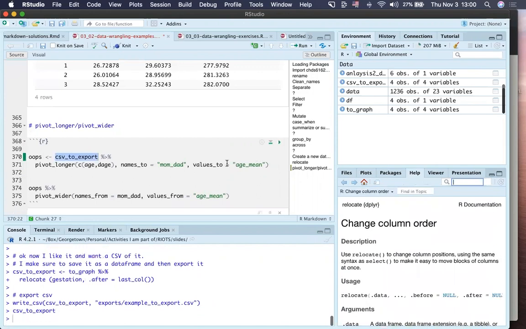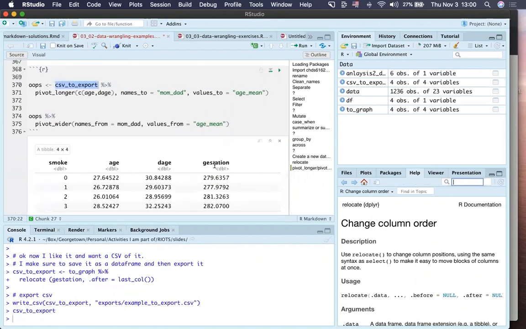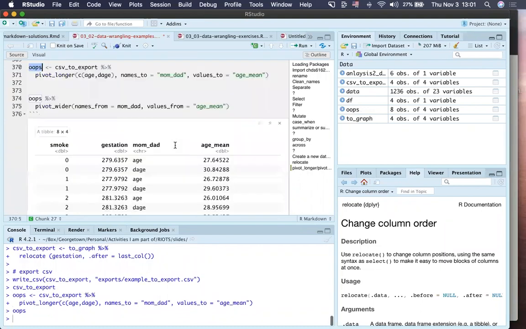So CSV to export. This is what it looks like right now. You see there is an age, parent age, and gestation, and there's one row for each. If I want to pivot longer by age and parent age, this is what will happen. Now it will look something like this. So they're all longer now, rather than wider like they were before. So there's 2 for small. I know this is for mom, this is for dad, this is for mom, this is for dad. The longer format is usually helpful for ggplotting. So whenever you want to plot with ggplot, that would be very helpful.